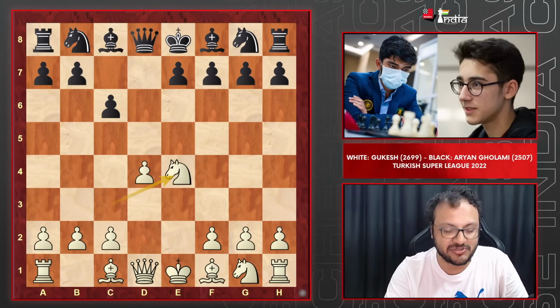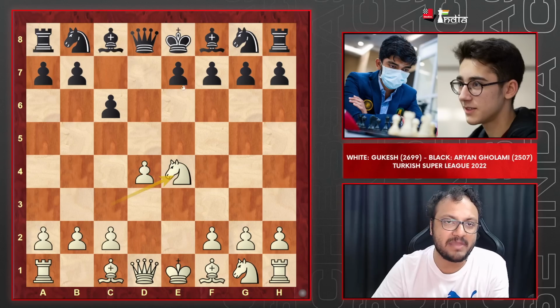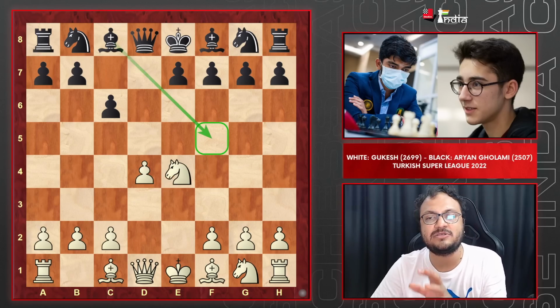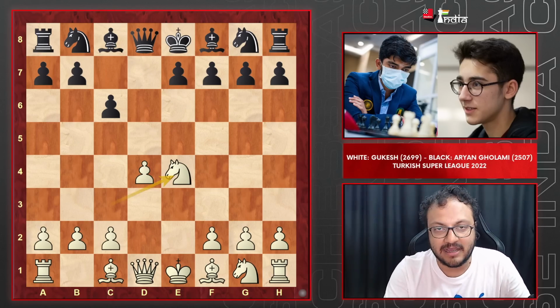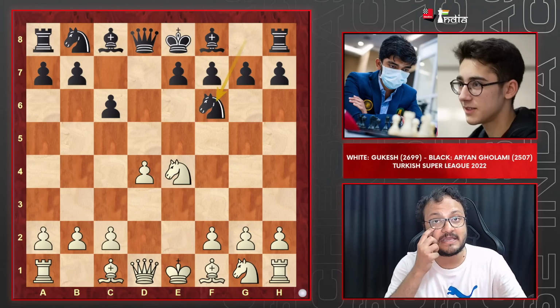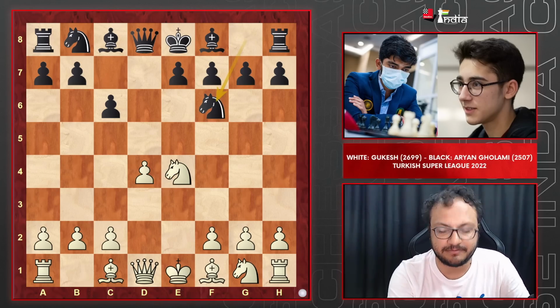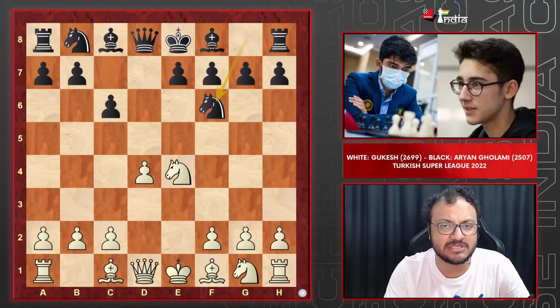Takes, knight takes. And what used to be the main move here, bishop f5, has slowly become less popular, I think. And knight f6 is taking over as the main move in the position. Black has been having good results with this.